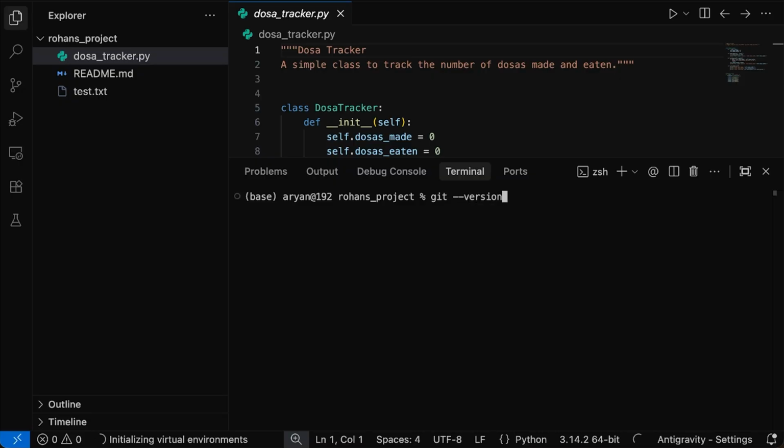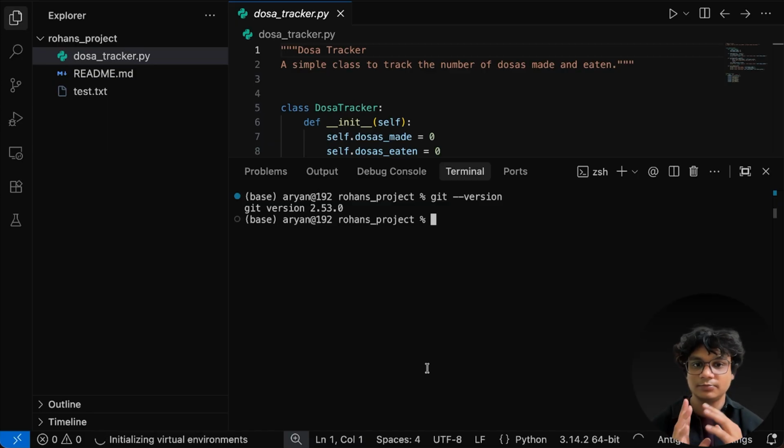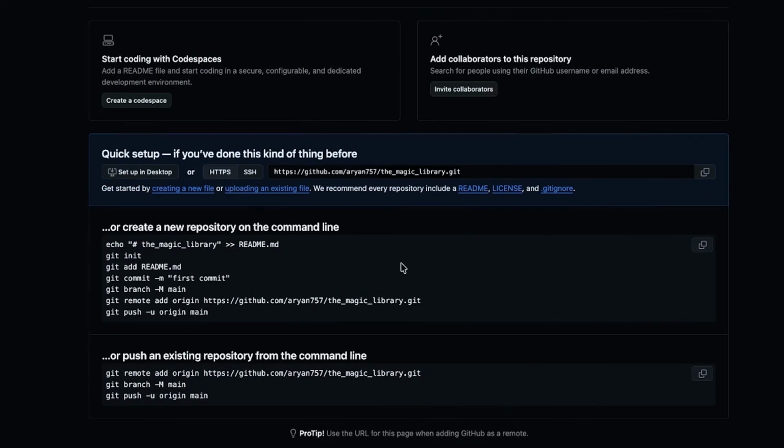So git version, my Git has already installed. Now let's push our project, Rohan's project, into GitHub. How will I do that? Just follow my entire code sequence.